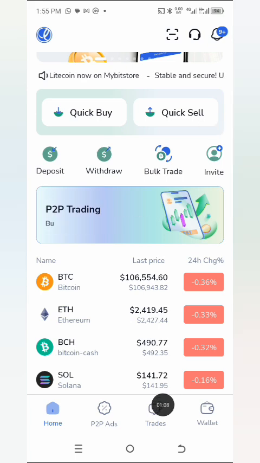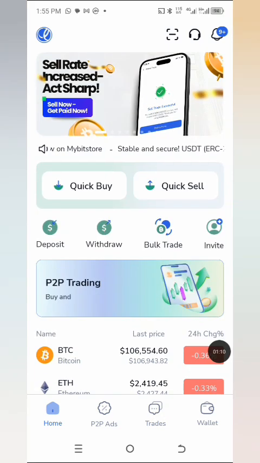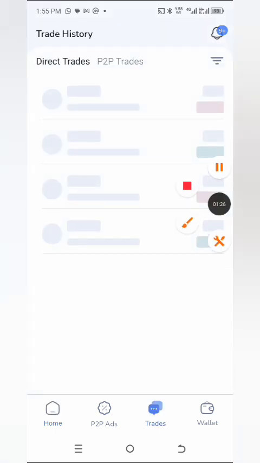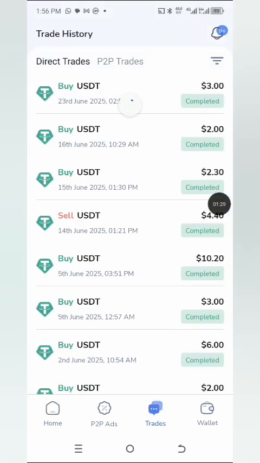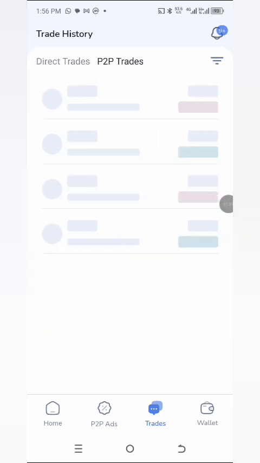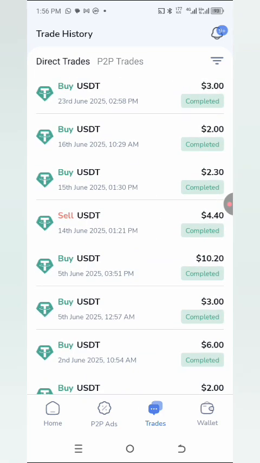I'm just going to go to the trades section. The app is a bit slow. I've forwarded the issue to the developers and they said they are working on making it a little bit faster. As you can see over here, these are some of my recent trades.